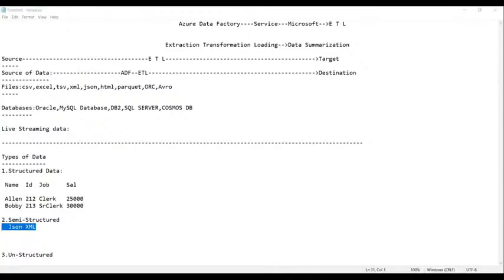Okay, guys. Now let us start with what semi-structured data is. Let's see how the data actually appears, how the data appears in a JSON file. So I'm writing the JSON file here. In a JSON file, the data is recorded in the form of key-value pairs.